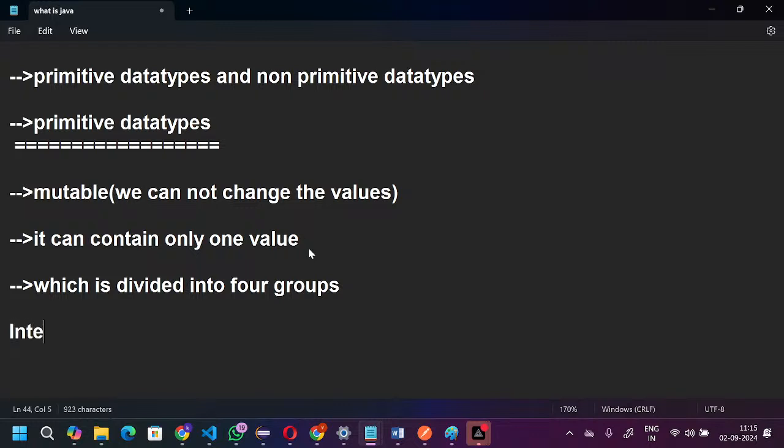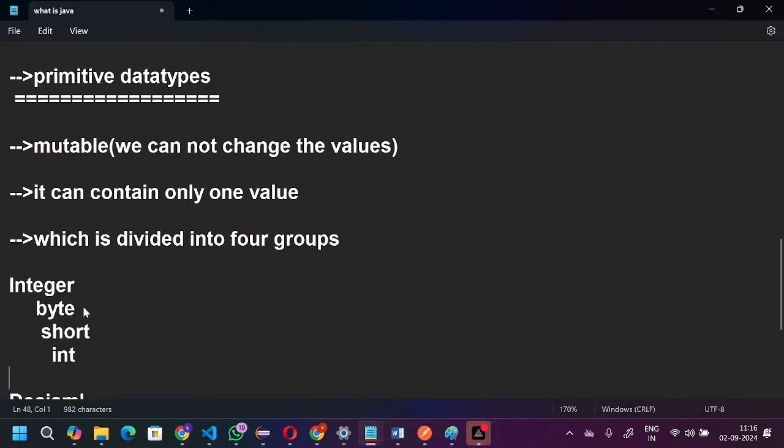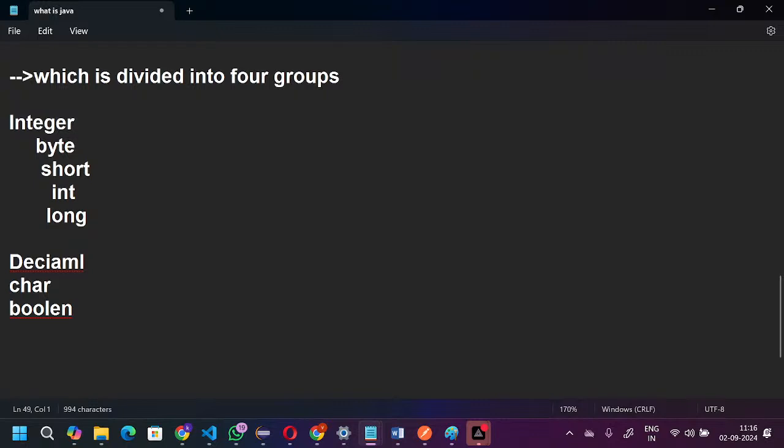First one is the integer, second one is the decimal, the third one is the char, and the fourth one is the boolean. Okay, under the integer category, again it is divided into four: byte, short, int, and long. Are you guys clear with my point? These four come under the category of integer.